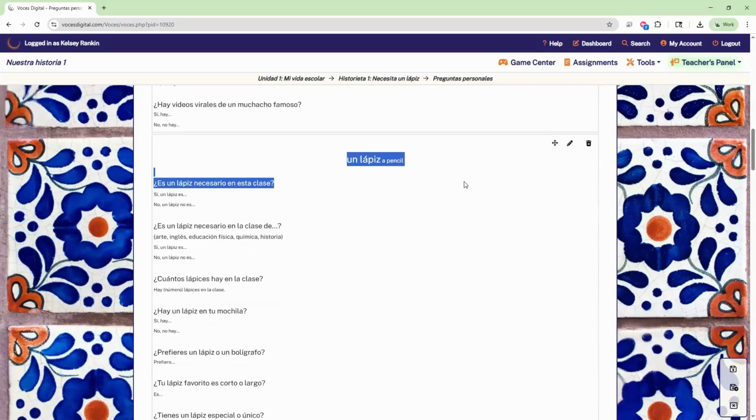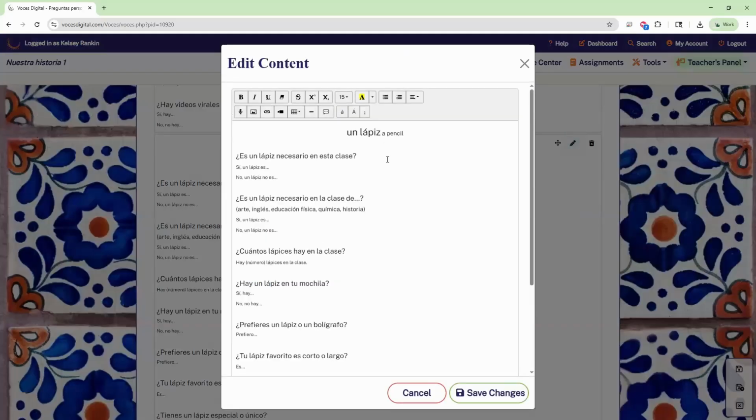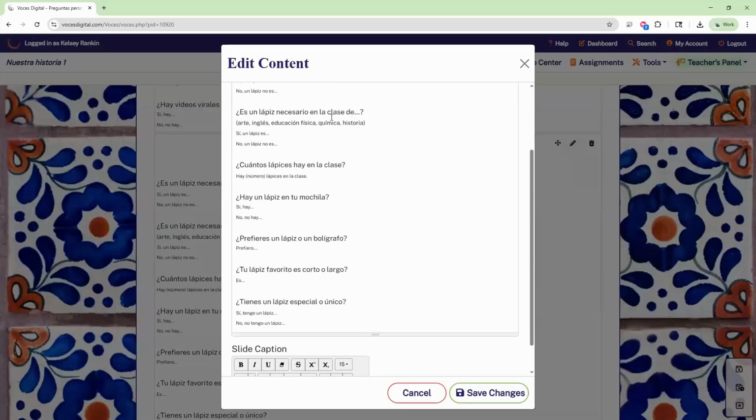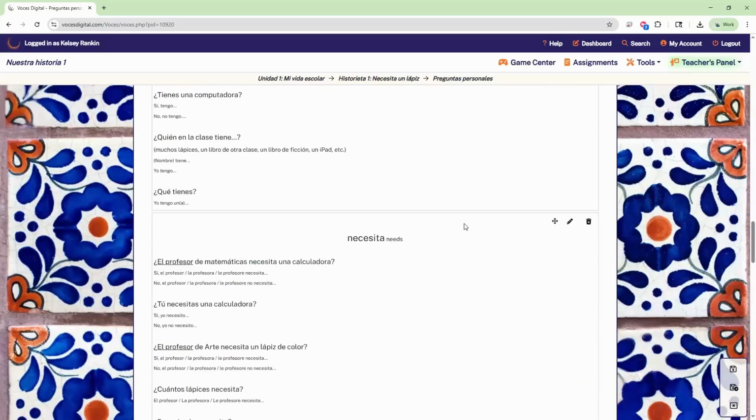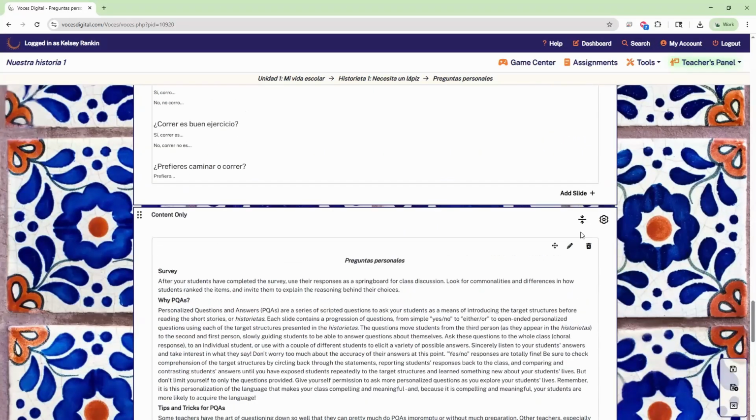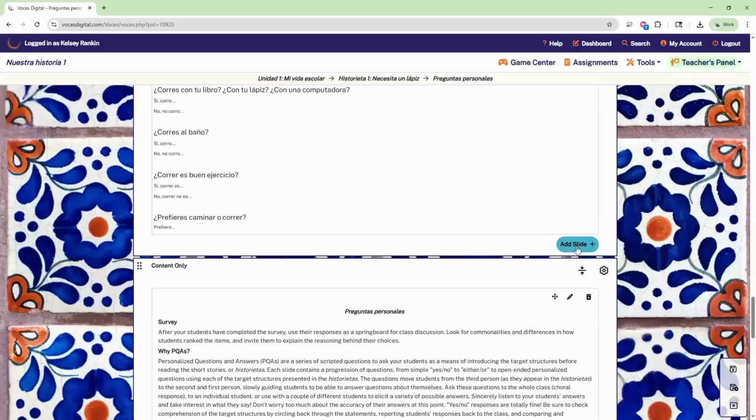Maybe I want to edit this one. Again, I would just click the pencil icon there. And that's going to let me edit the content on that particular slide. I can add a caption, I can add images, audio, all that good stuff. And if I wanted to add a new slide, I go down to the bottom of the block and click add slide.